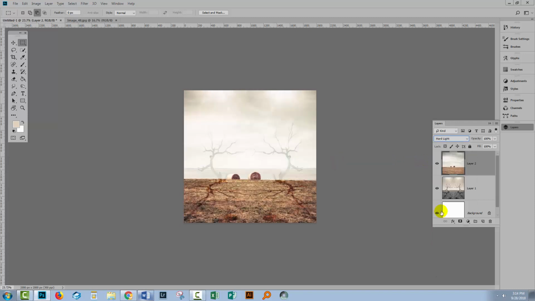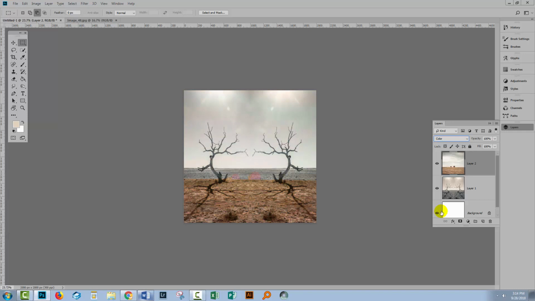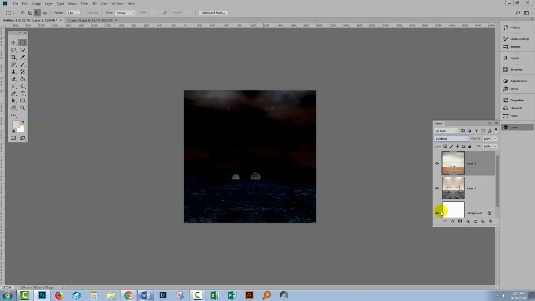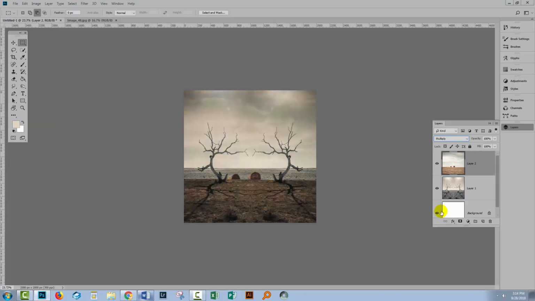So I just moved down each of these blend modes to see which one I may want to use. If you're on a Mac, as soon as you get to the end, you'll scroll immediately around and start all over again. If you're on a PC, that's not the case. You'll have to go back up. Now I want to use the multiply blend mode, so let me just go and pick that up.